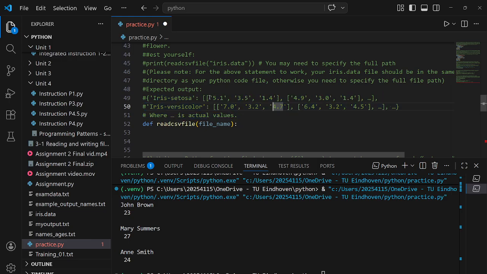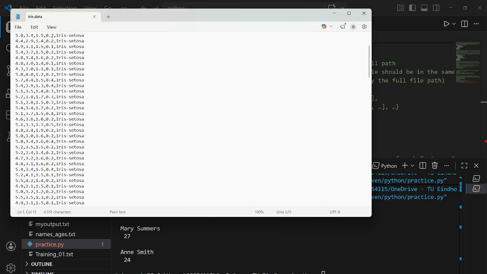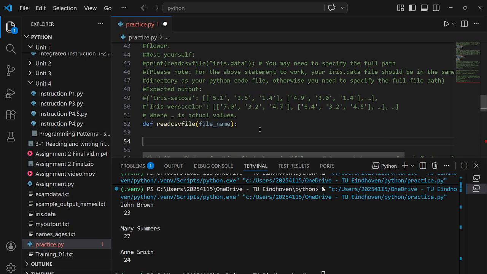For example, as you can see, inside the brackets there are only 3 values, whereas we have 4 floating numbers here. So it's likely that the 4th value is something we don't want to include. So that's also something to keep in mind.